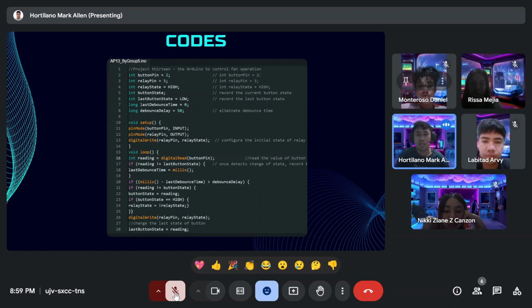Reading equals digitalRead button pin, which reads the button's current state. Number 2, if reading is not equal to last button state, we detect a change in button state, and if true, we set last debounce time to the current time with millis, the built-in function that returns the time since the program started.